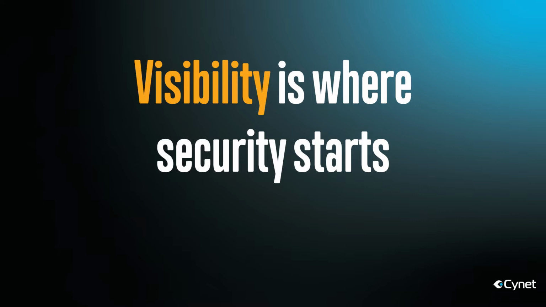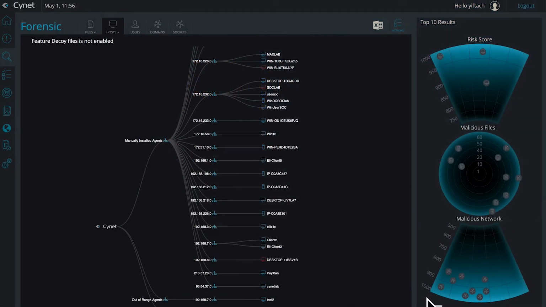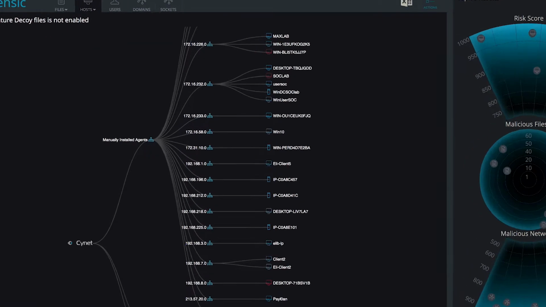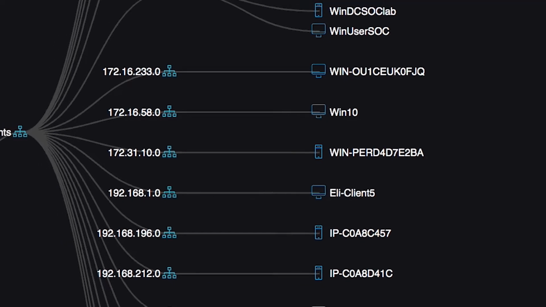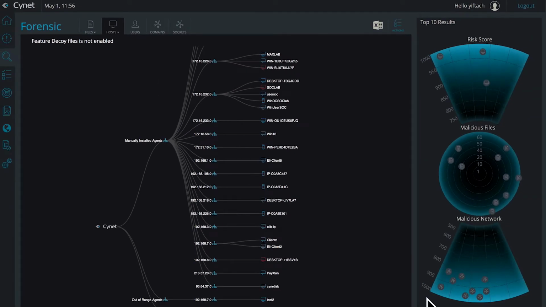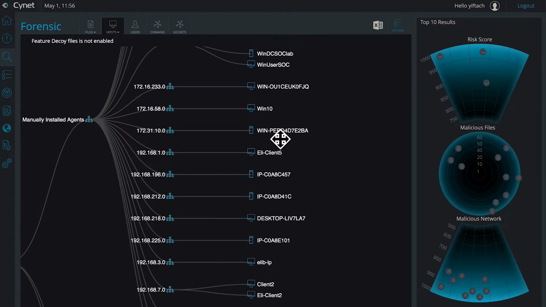Visibility is where security starts. On Cynet's interface, you can see the whole environment on one screen and deep dive into each particular entity to gain more insight into its activities. On the first screen, you'll see an overall view of your network's environment. Here you can see each host in the context of the network topology. You can also zoom in and out to view the network in its entirety.